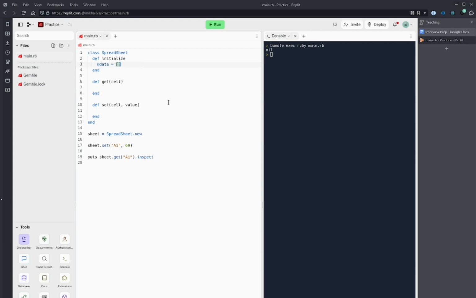And I think one of the easiest ways to do this is to just use a hash, basically. And so we'll do data cell equals value, and we can look at the structure of that in just a second. And then for get, we'll just do data cell. So now when we run it, we should see 69. Yep. And so the way that this data is going to look in here, when we call this, it'll look like this approximately, because it's just going to store it with this as a key.